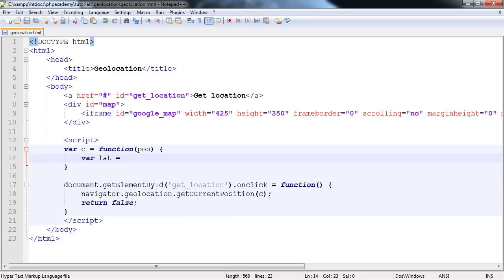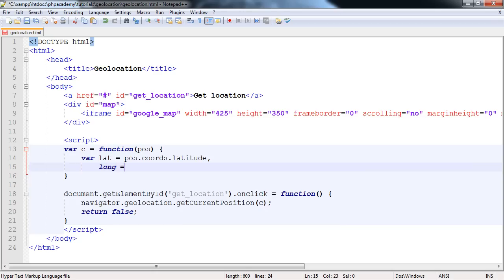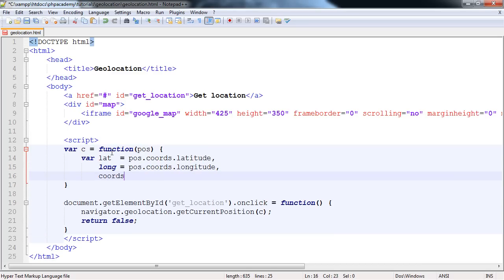So we're going to say var lat equals pos.coords.latitude. And let's put a comma there, and let's grab the long, so the longitude. We'll say again pos.coords.longitude. So we've got both of these, and then I'm going to create a final one called coords, which is going to combine them. So let's just space these out. And this is going to be lat plus long, but we do want a comma in between them because this is how the majority of applications take them. So we have the latitude, comma, longitude.